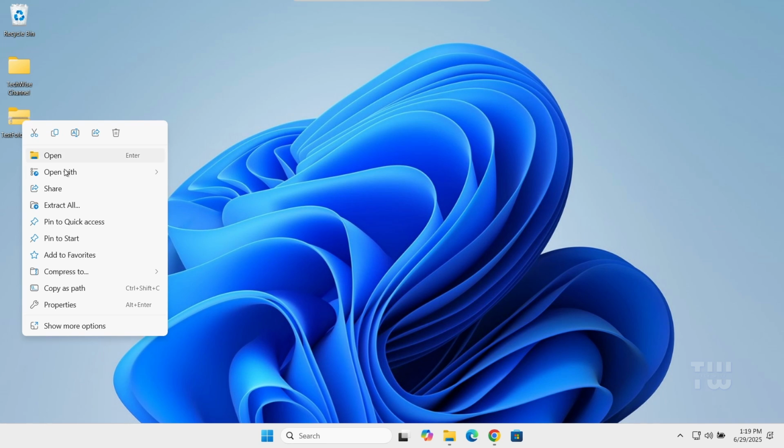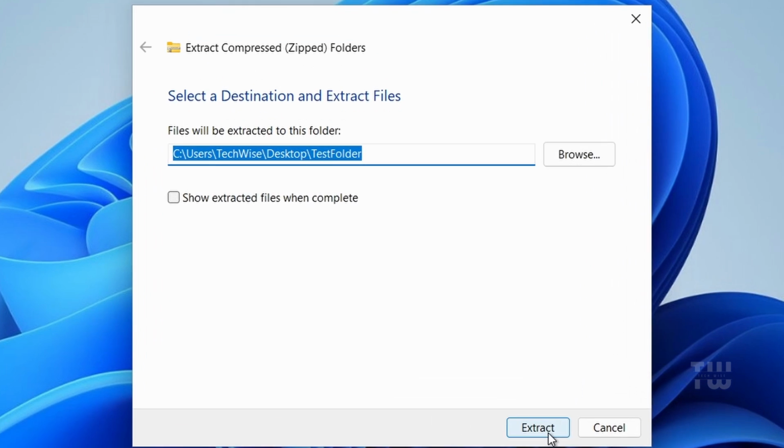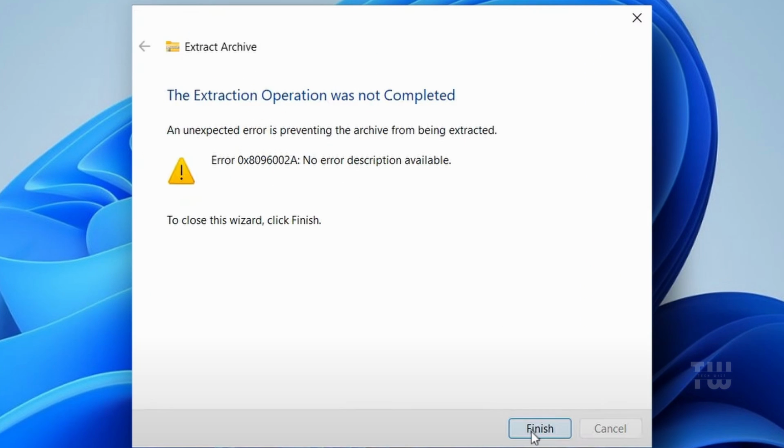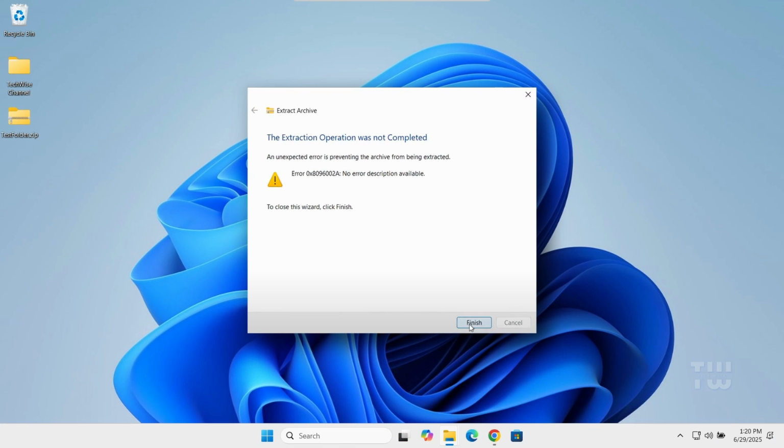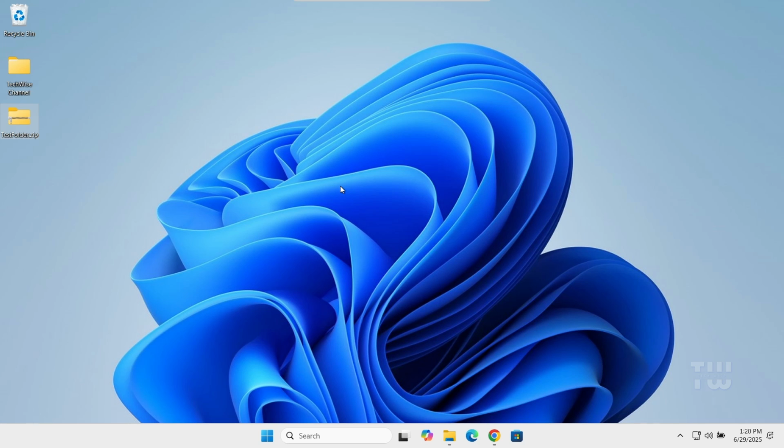If you're trying to extract a zip file and you're seeing this message, an unexpected error is preventing the archive from being extracted, error 0x8096002A. Keep watching and I'll show you how to fix it. We're going to use a free and safe app called WinRAR.